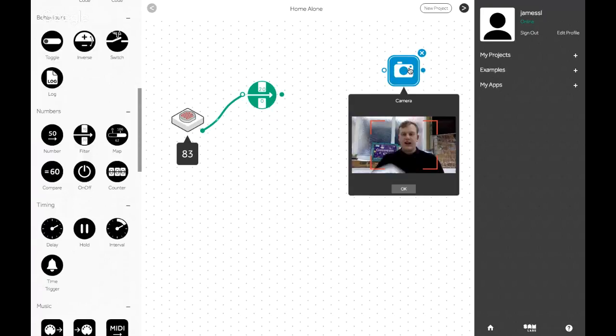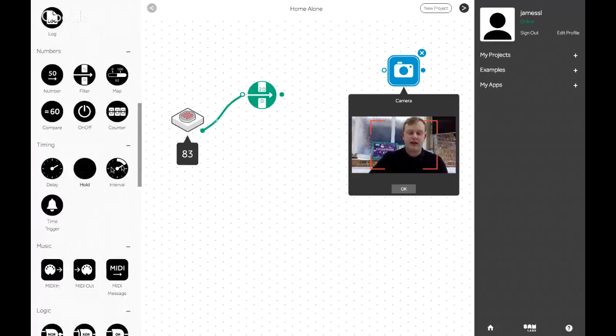Perfect. The next thing that I want to do is add in my hold function. So as we discussed before, if I didn't have my hold function, as soon as the light goes below 20, it's going to constantly keep on turning on those lights and those motors, and that isn't going to look realistic. So if I go to the timing functions here and take my hold, I'll connect it up to the filter.